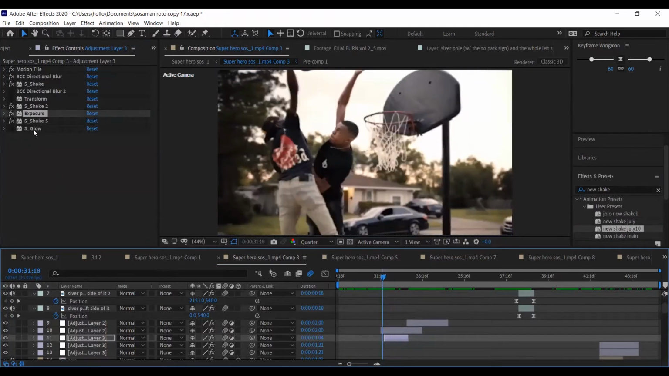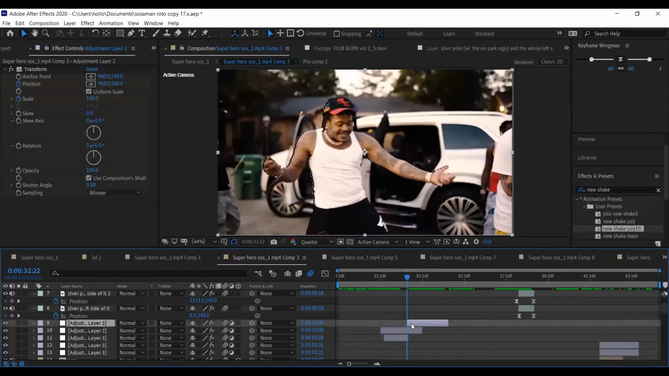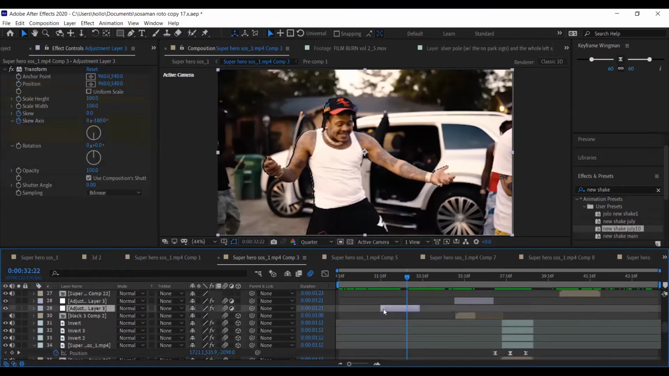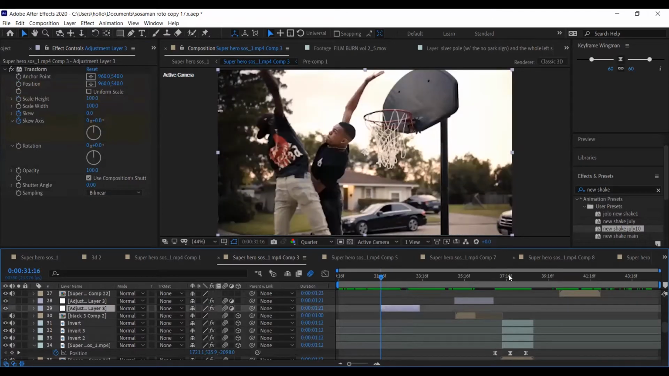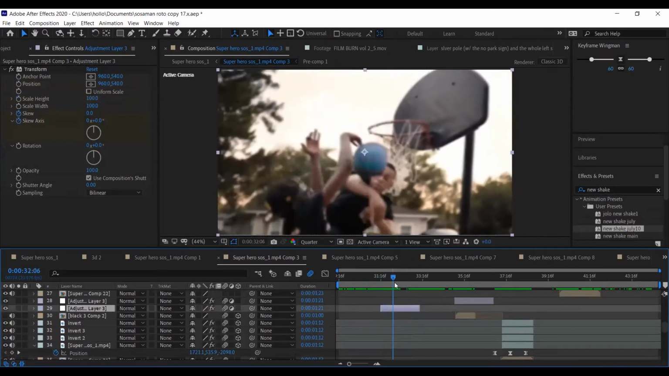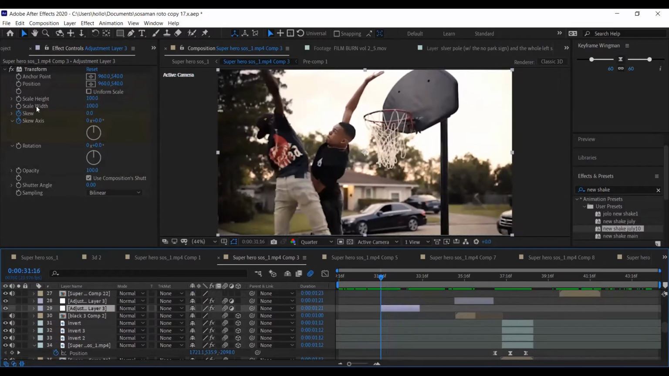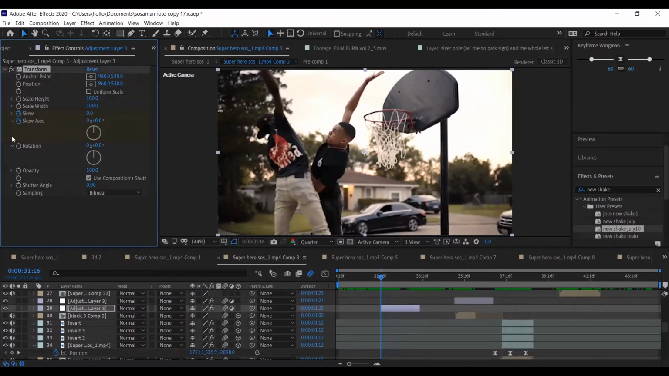Okay. And the last adjustment layer here is going to be, where's that swivel? I had a swivel. I think it's here. Yeah, so for the swivel look where it kind of jiggles a little bit, you can apply it to an adjustment layer. It's just a transform tool where I play with the skew axis and the skew. And it's called New Swivel.